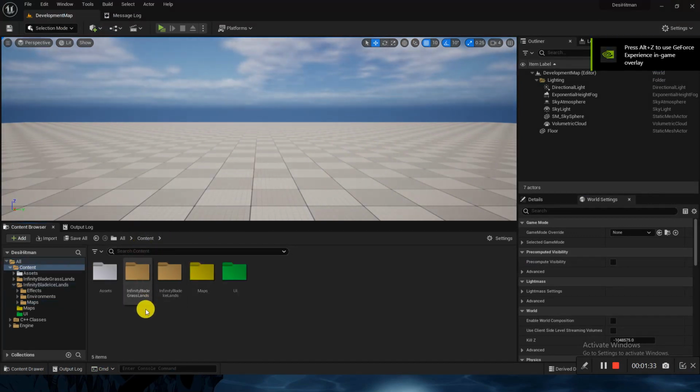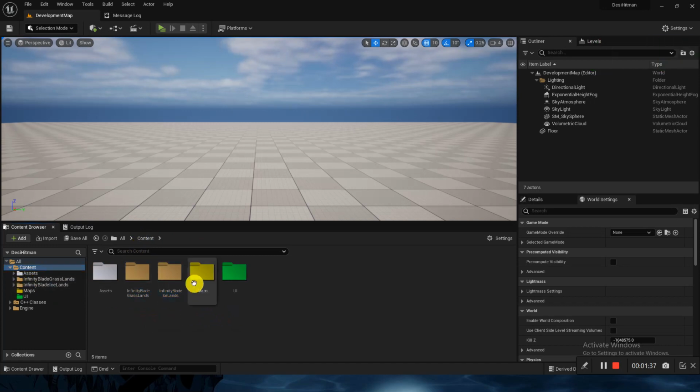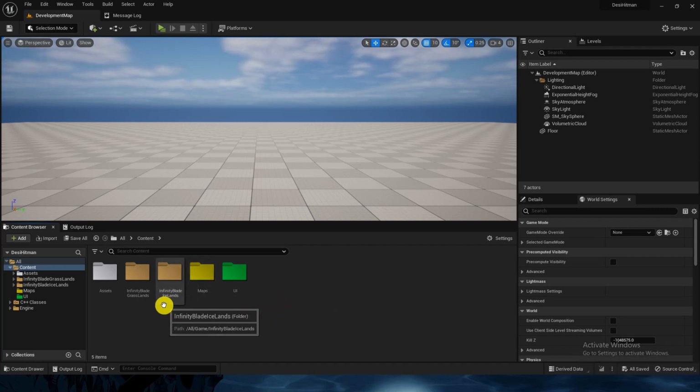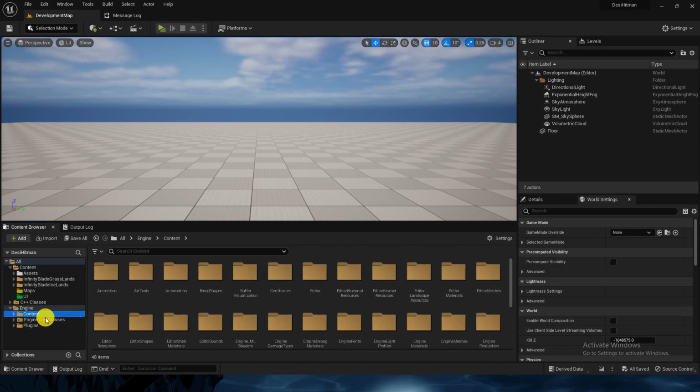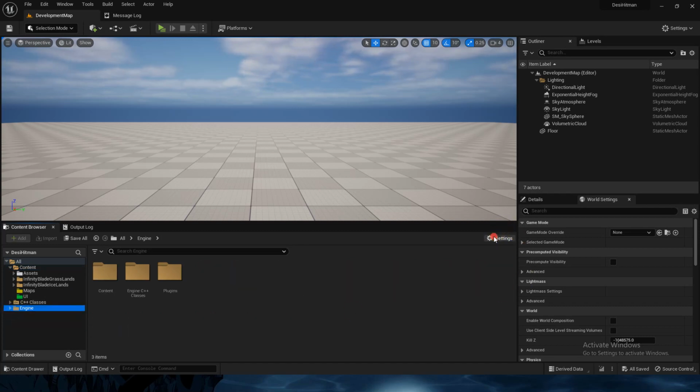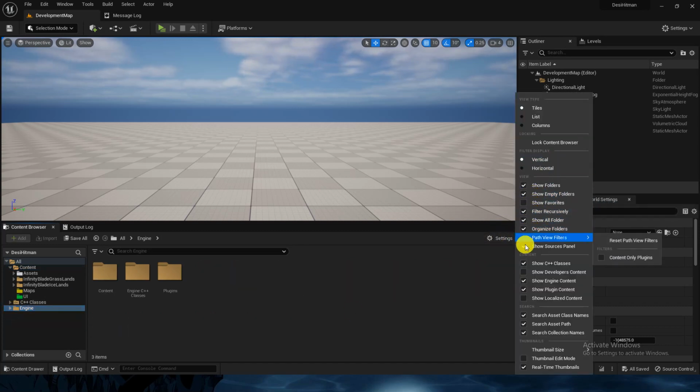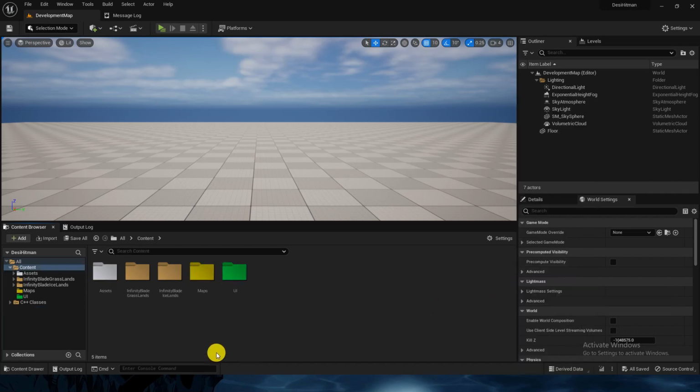Okay, so these are the two which we have added, and I'm seeing that some folders are missing. I don't know why. Like in the previous one we added the blueprint and the core one, if I'm not wrong. Okay, go to settings. Let me remove the engine content. Okay, so this is it.